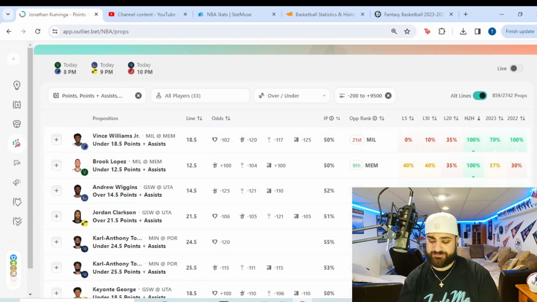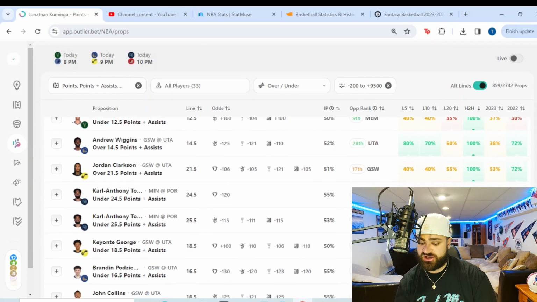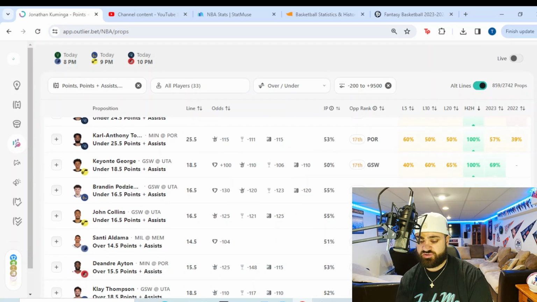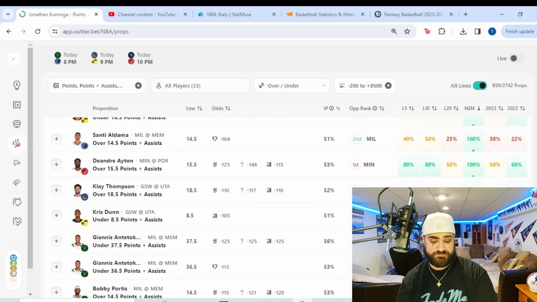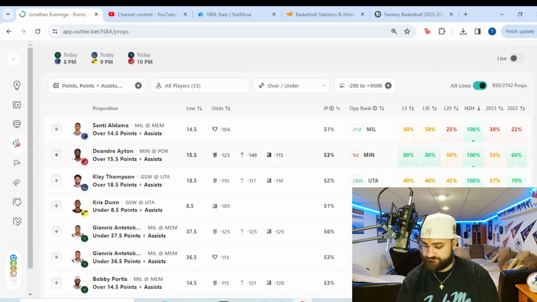And it's kind of the same principle, right? I'm going to go down this list. I see all the great 100% hit rates, but I'm also looking across the whole line for more green. This DeAndre Ayton one, for example, right here, not too bad. You'll see here over 15.5 points plus assists. 80% his last 5 games, 80% his last 10. 50% on the season, 50% last 20, not too bad, but 100% head-to-head. Defensive matchup, though, the Timberwolves are pretty good, so not great.